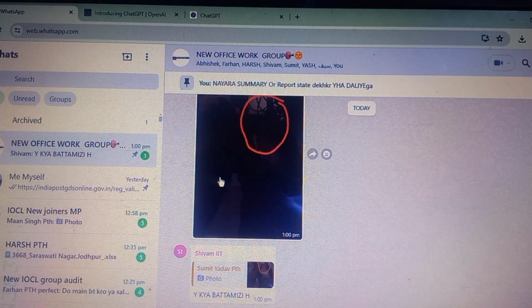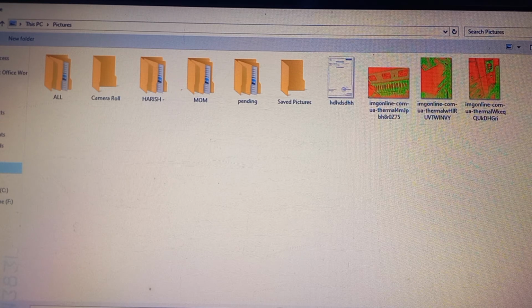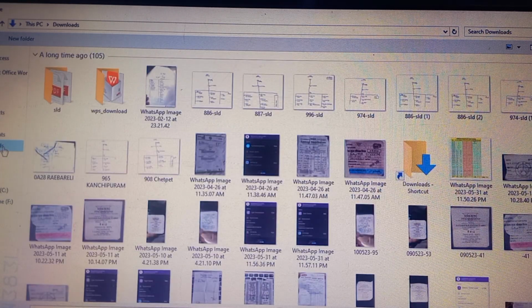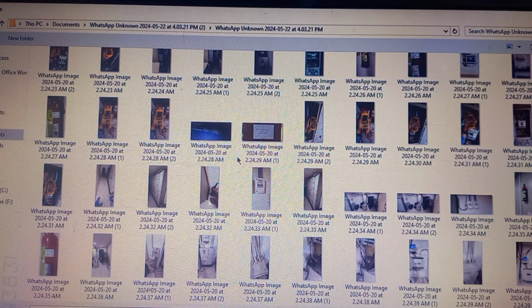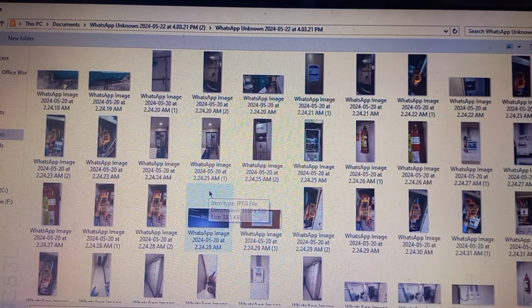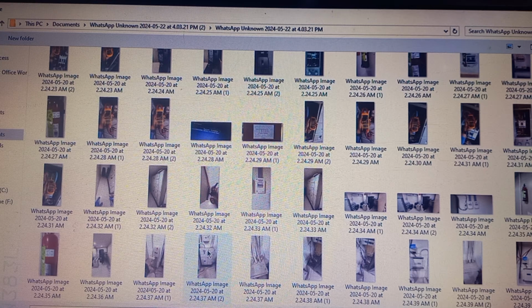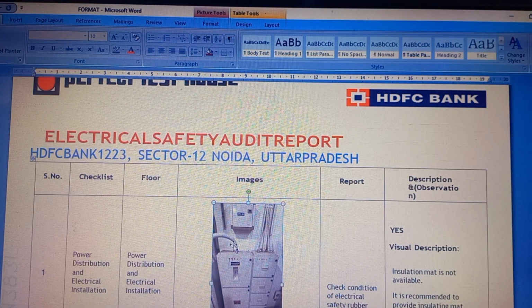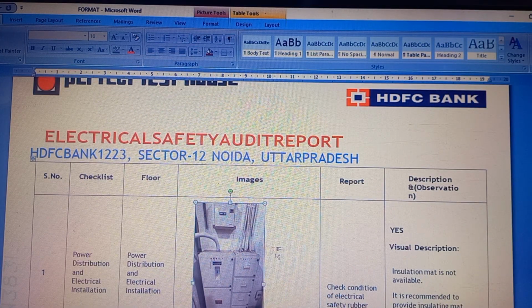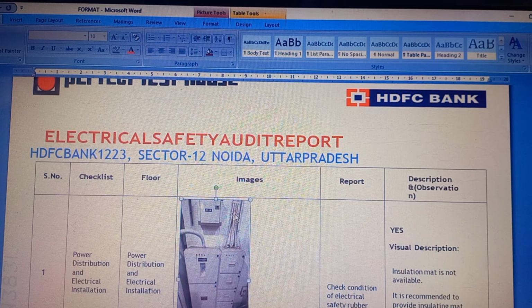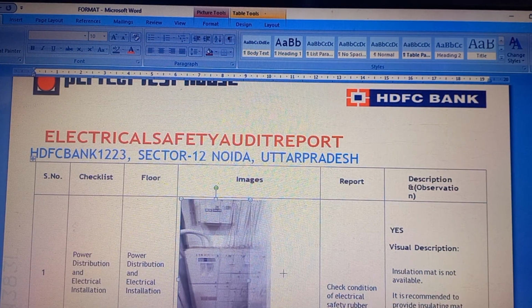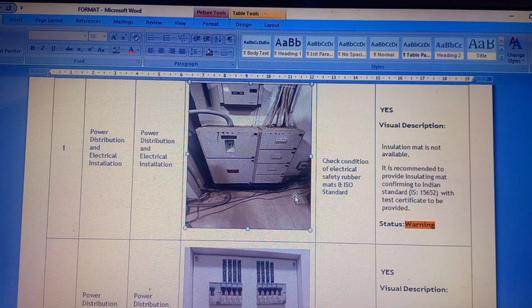Now you can pick the image. Now you have to pick at least one to two images for ELCB and RCCBs. I think we have to use this image.